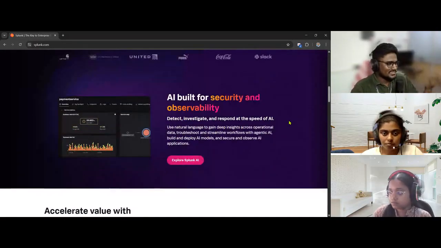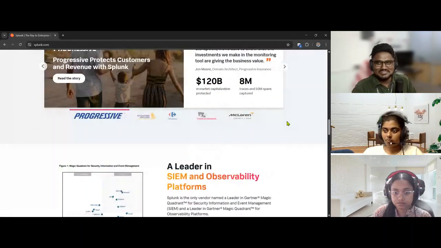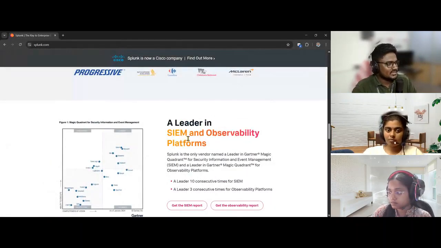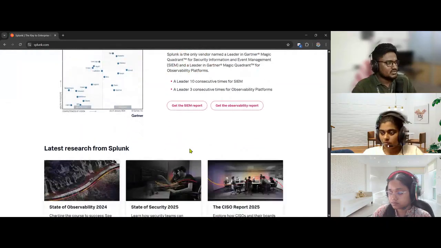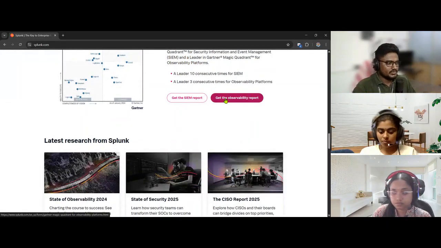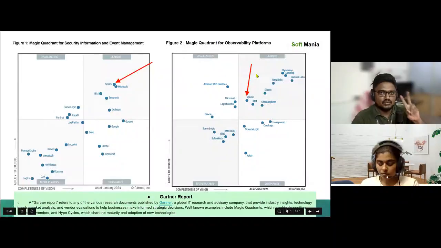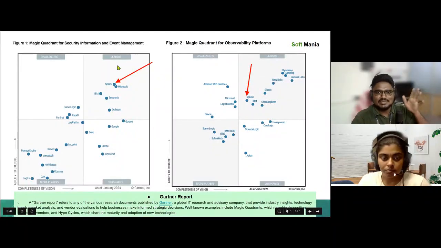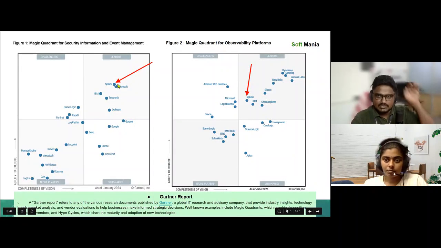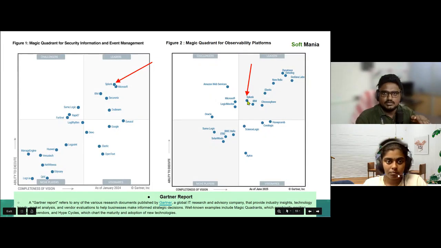And if you scroll down, hey, they changed the website again. Every time they are changing the website. You see in here itself they have a SIEM and observability platform, so you can check the SIEM report and the observability report. So they are a market leader in two places. In the SIEM segment, Splunk is still a market leader. It is still on top. On the observability side, they recently started, and Splunk is on the lower end. It's not completely down. It is still a market leader, but compared to other observability platforms, Splunk is a little bit slower.